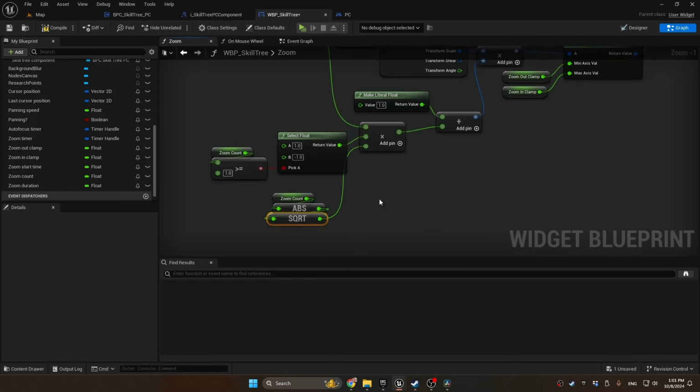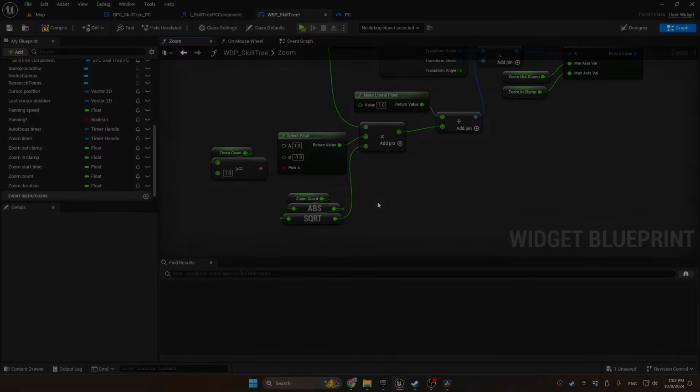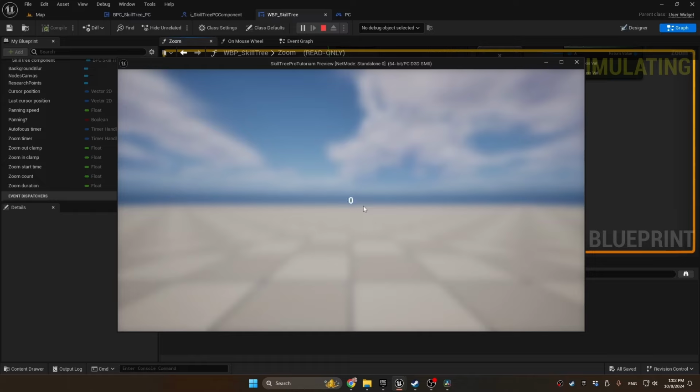And what this does essentially is it smooths it out. So the larger the zoom count is, the less proportional effect that has on the zoom. So instead of being a linear curve, it's an S curve to give it kind of a smoother feel. Now it has a slightly better feel when we open it up and play around with it, but we can still take it a little further.